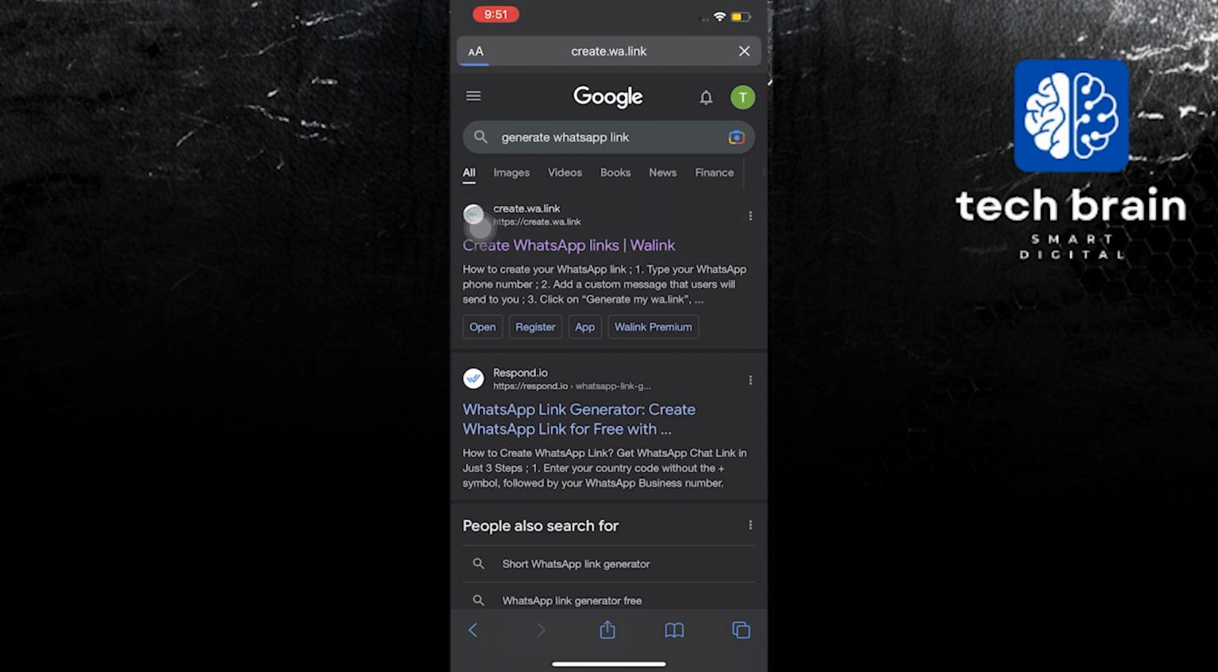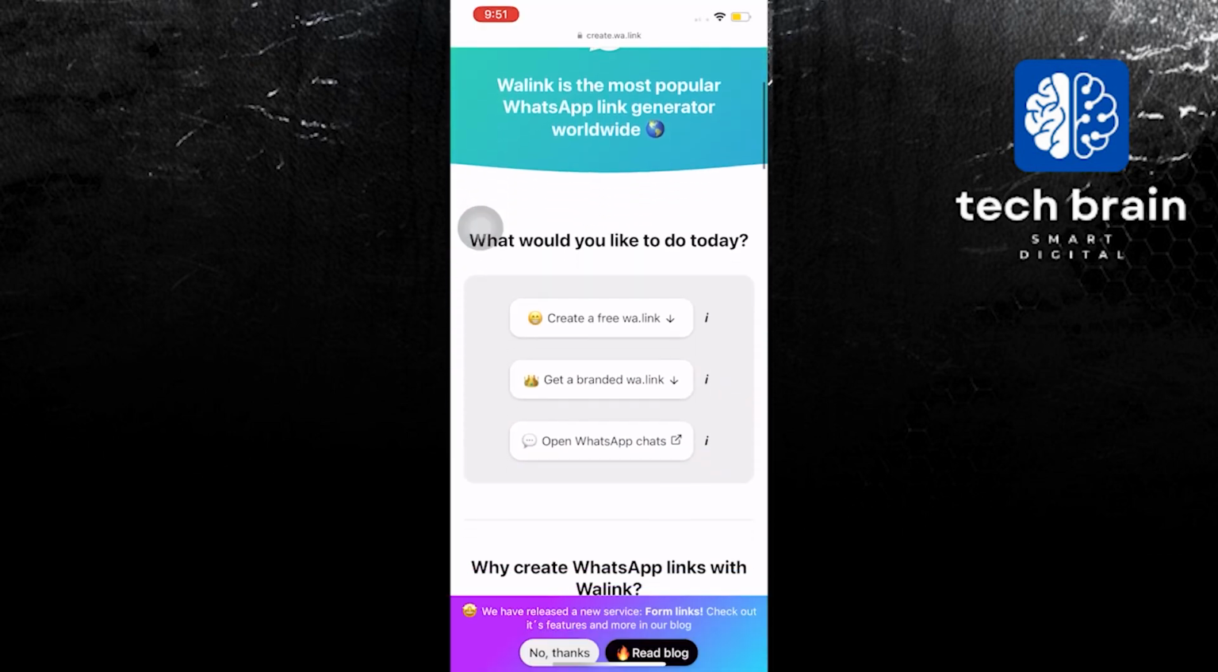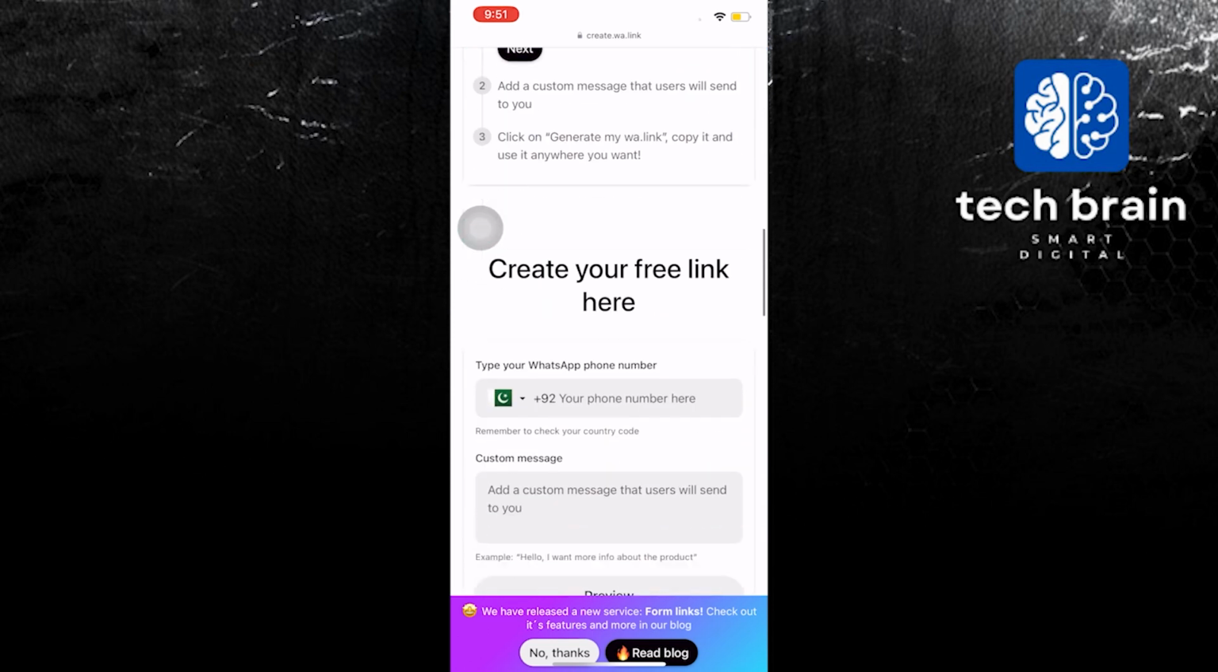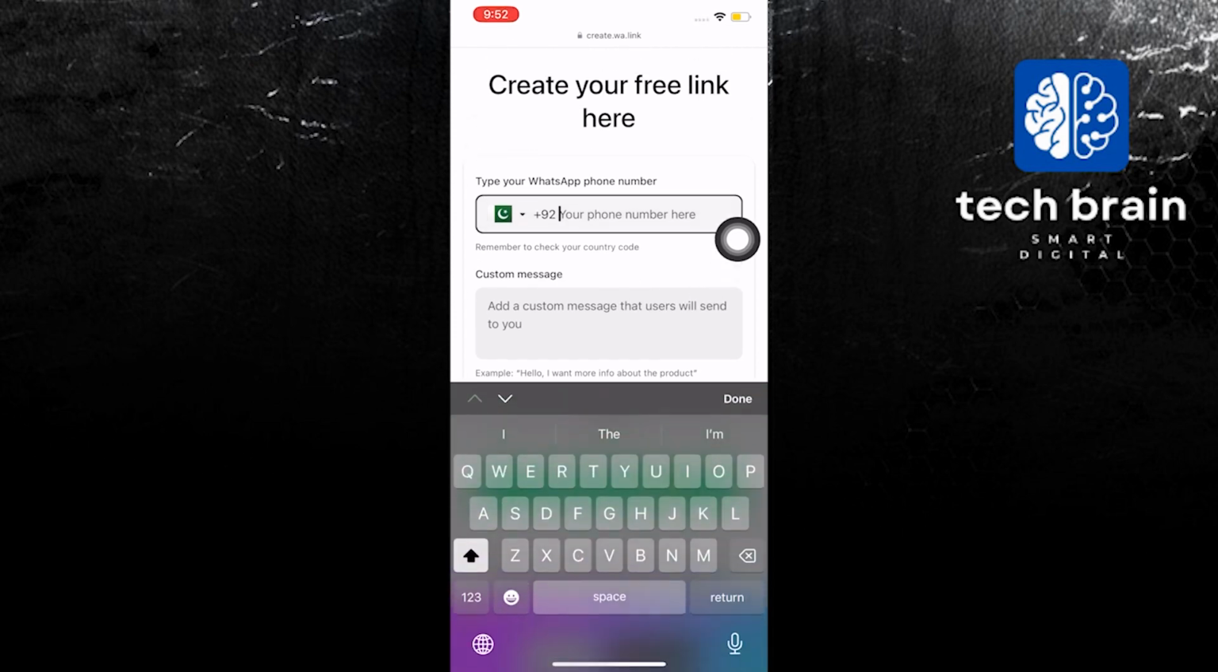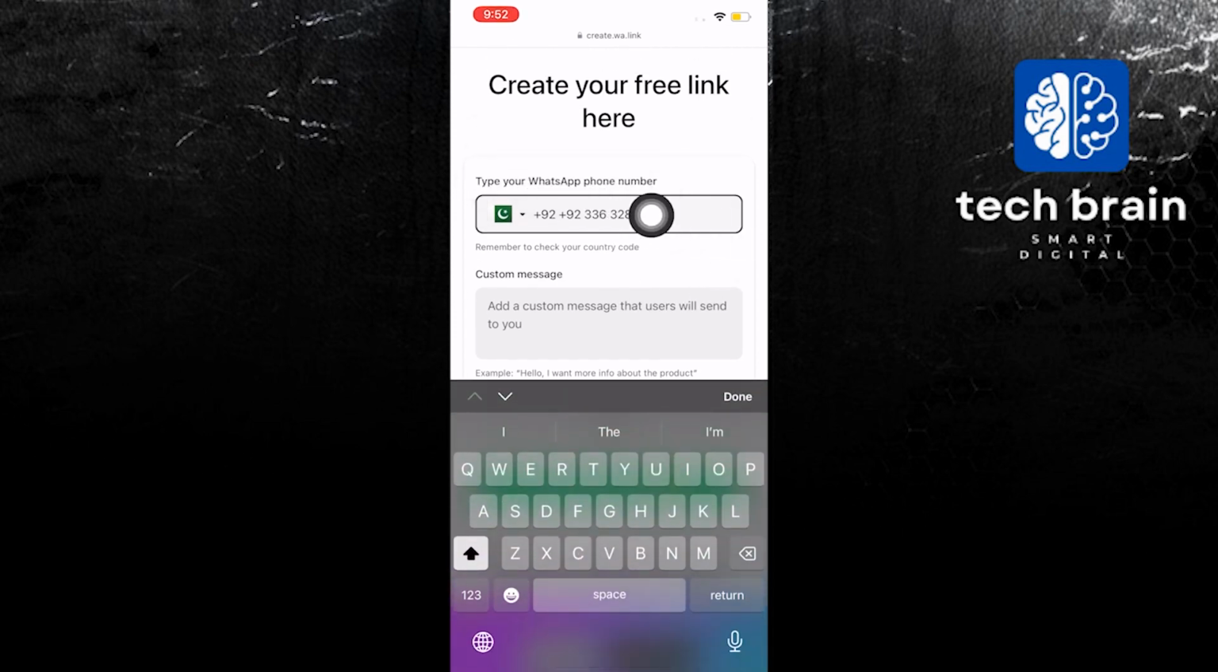create.wa.link. In here, you will need to scroll down. Then, once you find this area over here on the website, you will need to type in your WhatsApp phone number. And then click on the button that says Generate my WA.link.